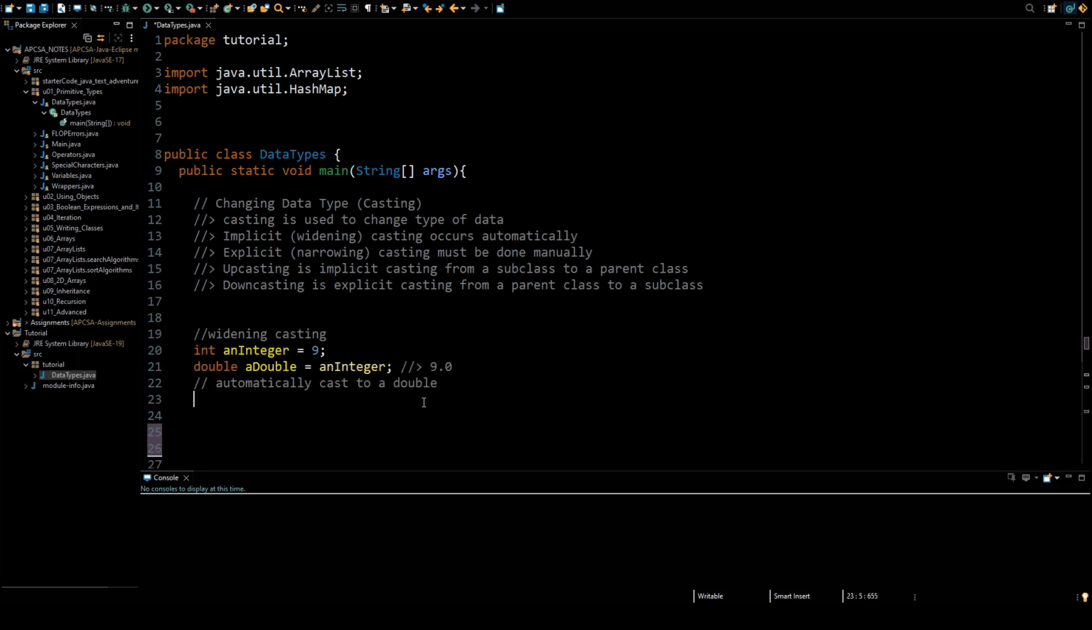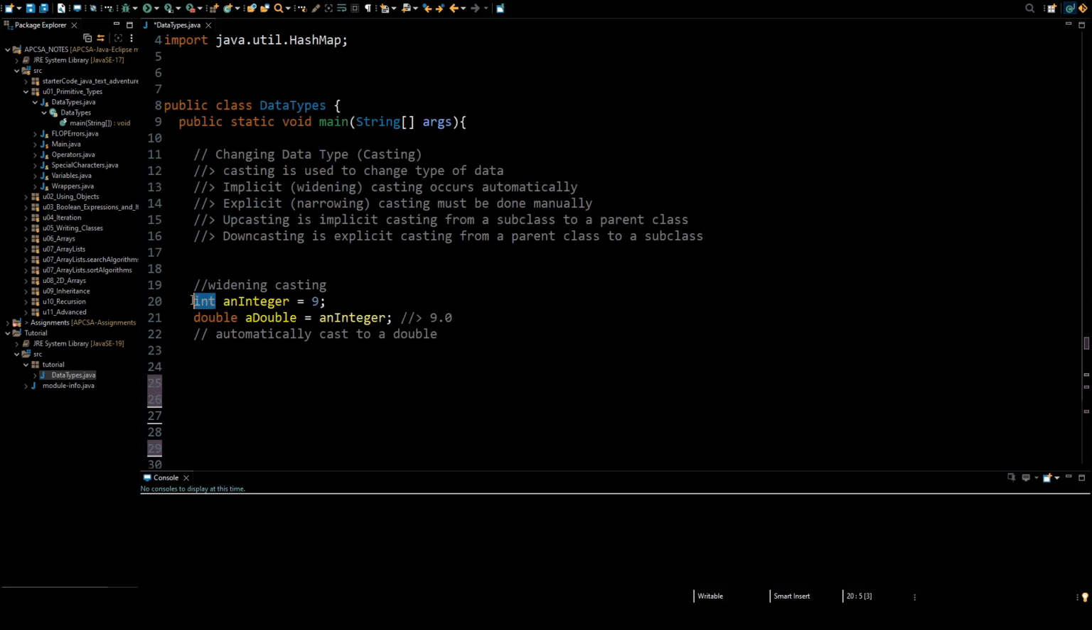So widening casting. Here we have a primitive integer type with the number 9, and then I have declared a double here and then passed an integer to that value, and it ends up being 9.0. This automatically casts to a double because the computer can understand how to widening cast or automatically add a decimal 0 to any integer that we want to be a double.